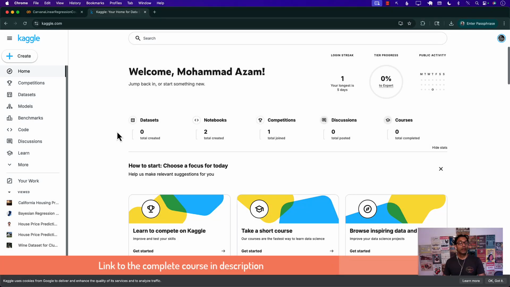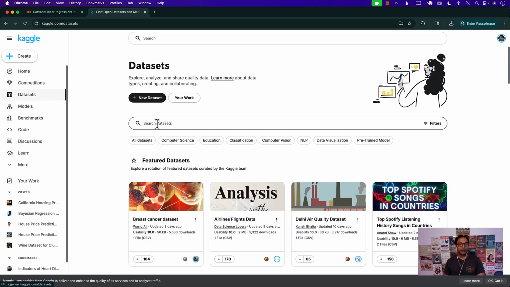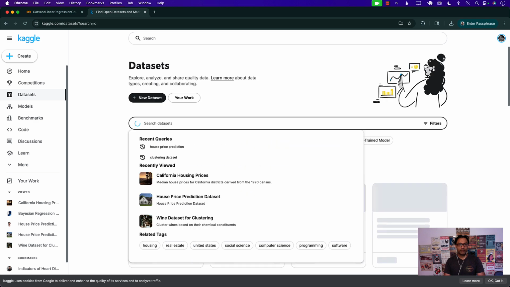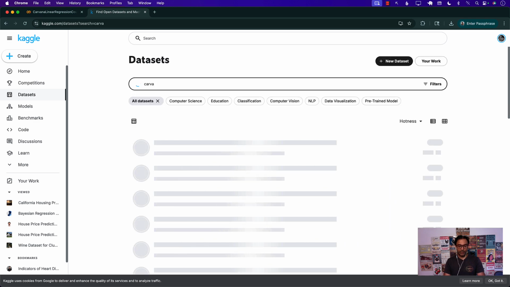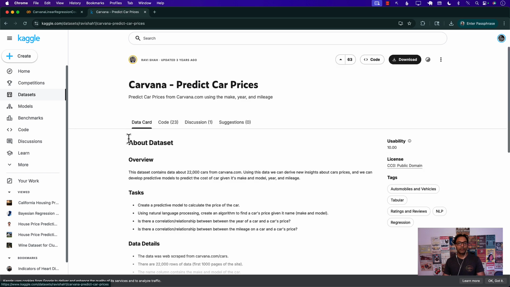Let's go ahead and take a look at a different and a very interesting data set for linear regression, and that is known as the Carvana Dataset. As you can see, I'm on kaggle.com, I can go to datasets, which is right here, and let's search for the dataset Carvana. There we go, predict prices of the car.